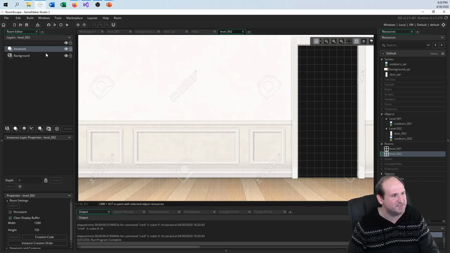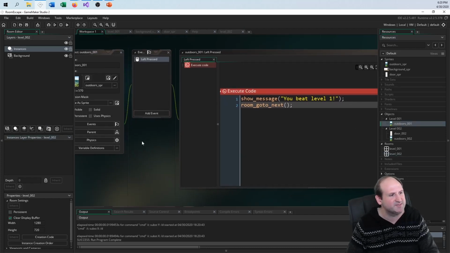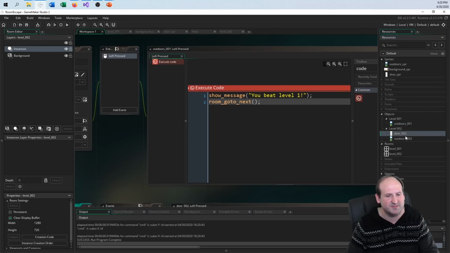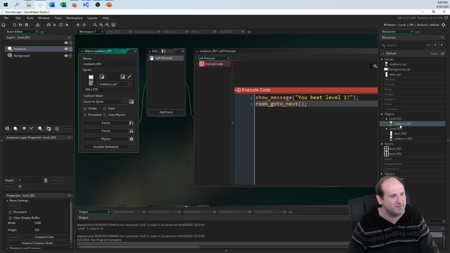There's no objects in my instance layer for level 2. And outdoors 1 takes me to room go to next. So now I'm a little confused as to what's going on. I don't have any persistent objects. I only have 3 objects in my whole scene here.